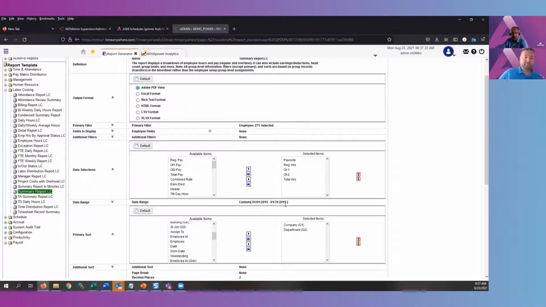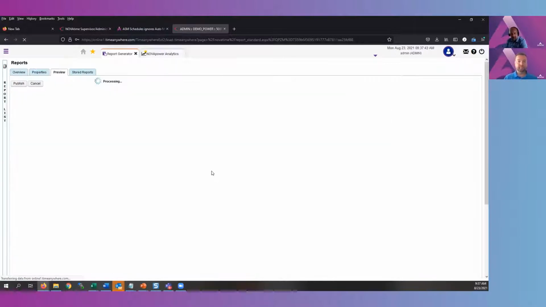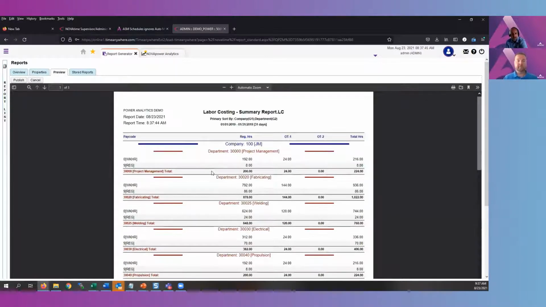Again, the only thing we've done to this report is adjust the date range and adjust the data selections for the columns. I'm going to hit preview. And again, it's going to bring up that PDF. It's going to give me subtotals by department and by company, right? And then there's our different pay codes. There's our subtotals down at the bottom. And again, company is going to have that subtotal here as well.